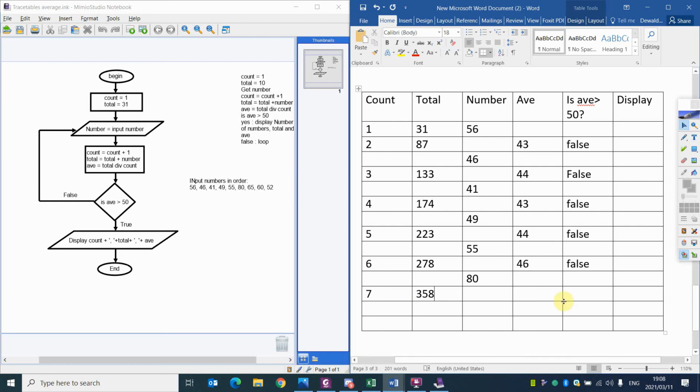Alright, so 358. Okay, so where was I? See, I completely lost focus. So what was the last thing I did? I did total, so I can see in my flowchart total was the last thing. Average is the next thing I need to do. Average equals whatever my total was, which is 358, and then div the count. What is count? It's 7. So 358 div 7 equals 51. Next one, is average greater than 50? True. It is true. 51 is more than 50.